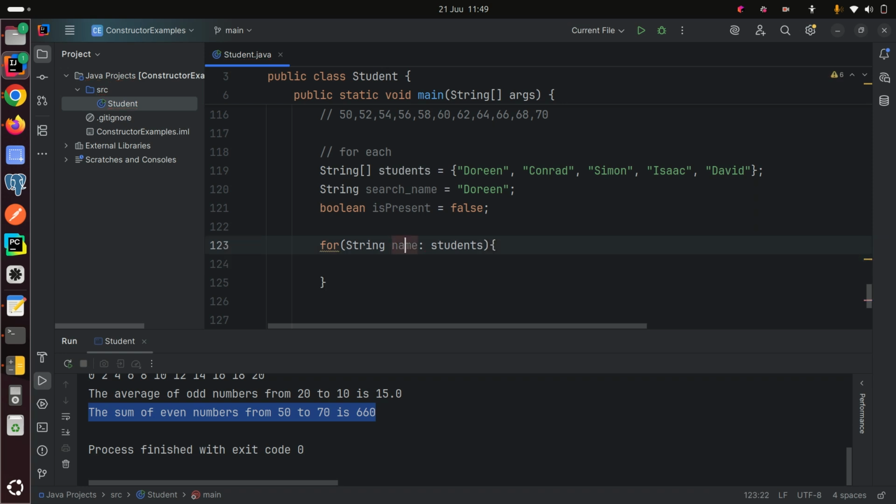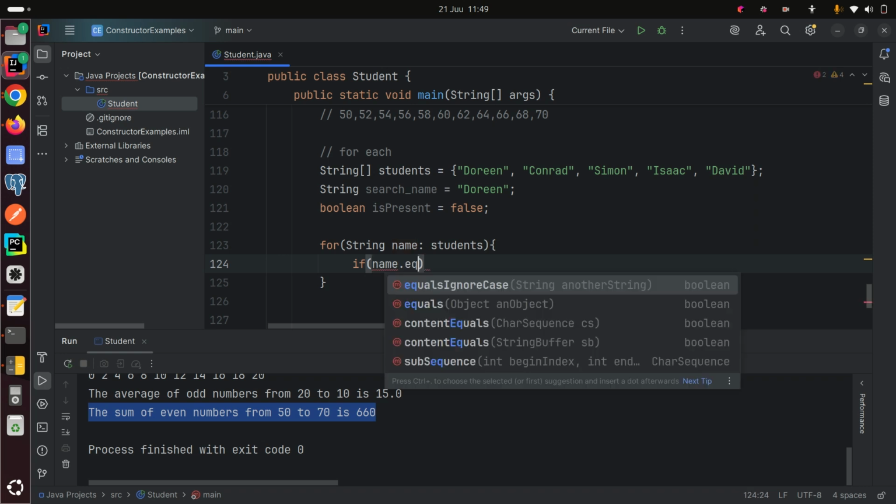Then I will say if name, strings in Java have a function called dot equals. There is dot equals and then dot equals ignore case. Now dot equals is case sensitive. Anyway, let me explain it this way.